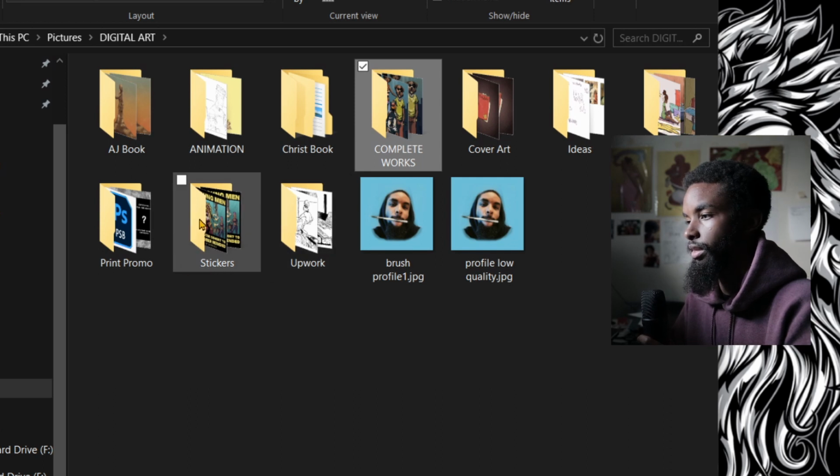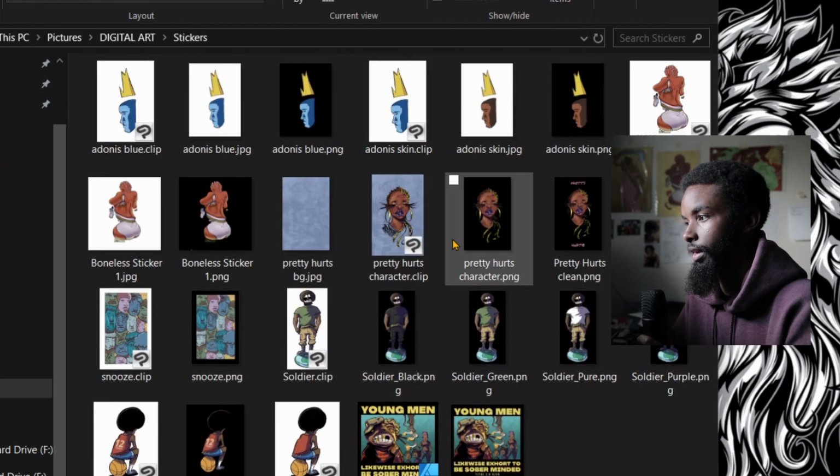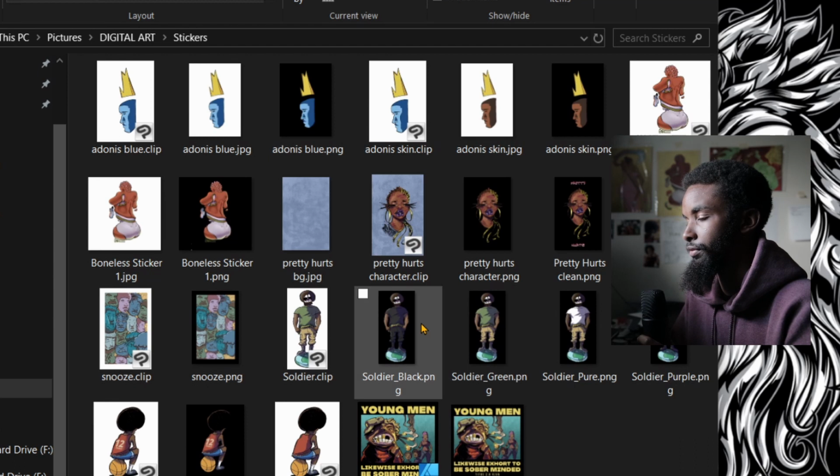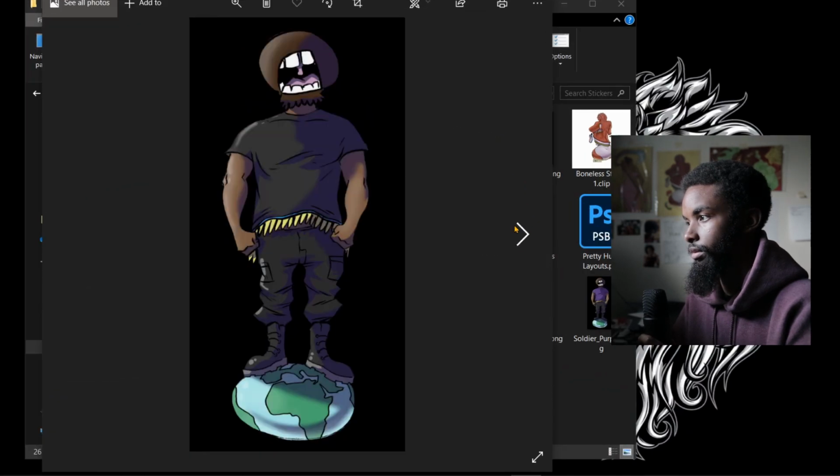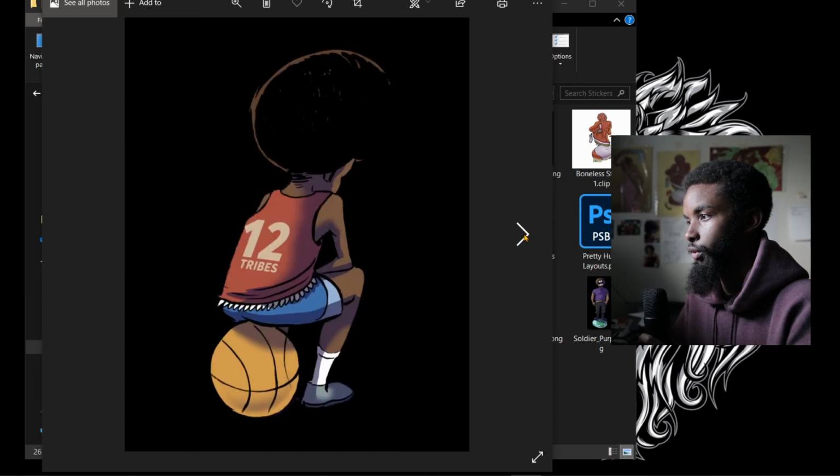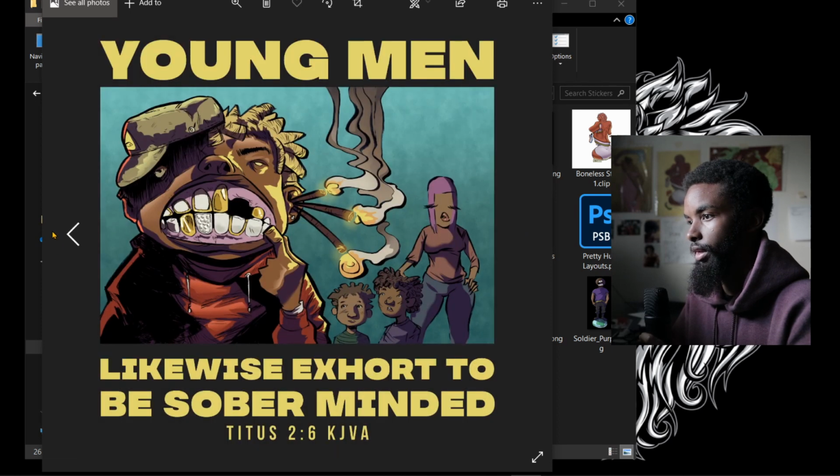So let's go back to stickers, right? So I have this sticker section. Now, it's not a lot in here. It's just a few things. Not too many things are in here. All right. A few different versions of stickers. I like all of these.